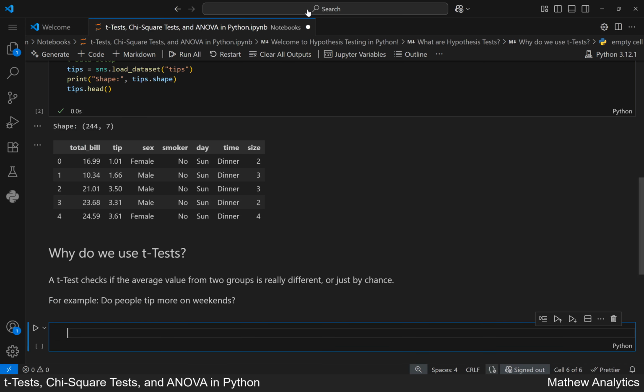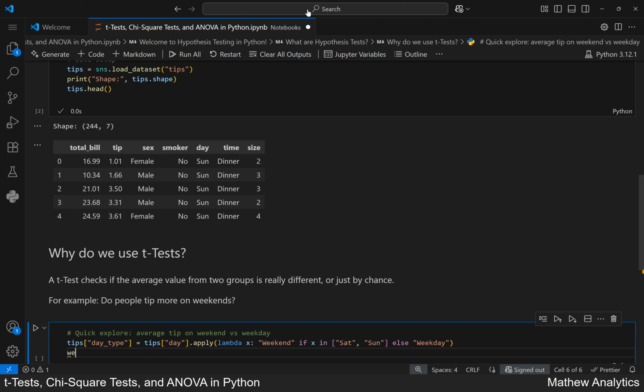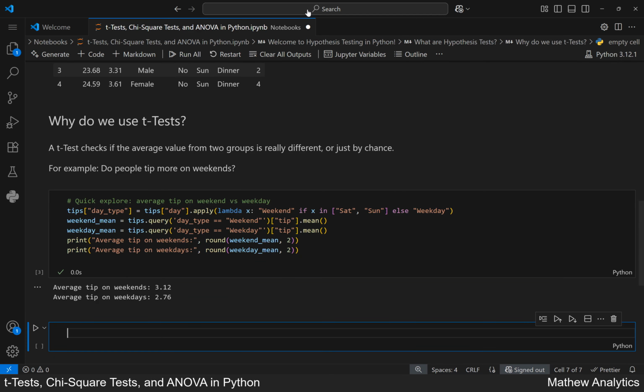Let us prepare a new column to tell if the tip was on a weekend or a weekday. Now, we label each day as weekend or weekday. We calculate the mean tip amount for weekends. We do the same for weekdays. Finally, we print out both averages to compare. This gives us the actual average tip on weekends. Here is the average tip for weekdays. Running the cell now. Take a look at the numbers. Do they look far apart to you?